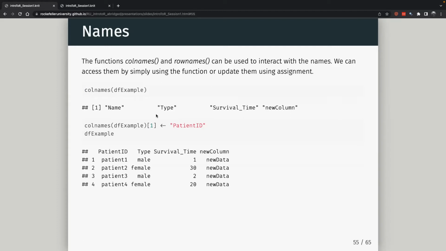And then something we touched on is names. We've seen how you can add names just kind of custom into your data frame.